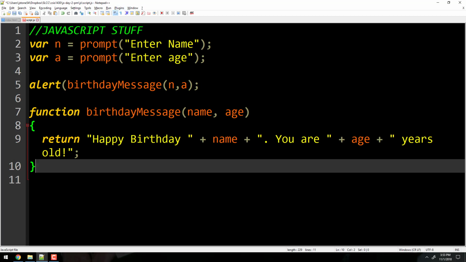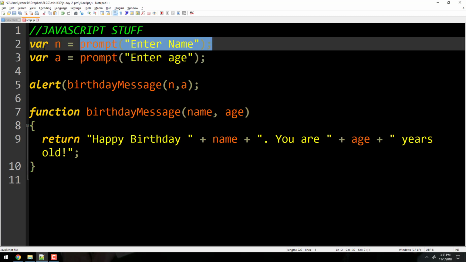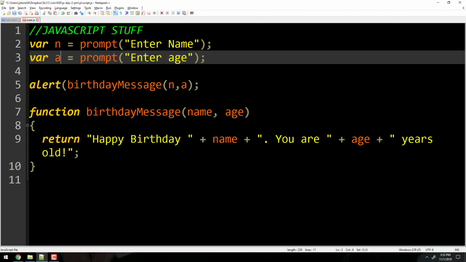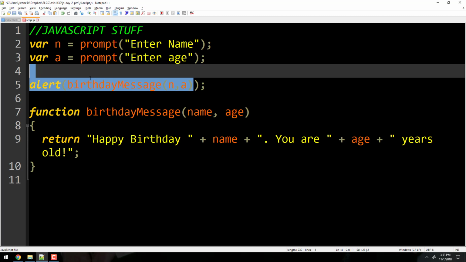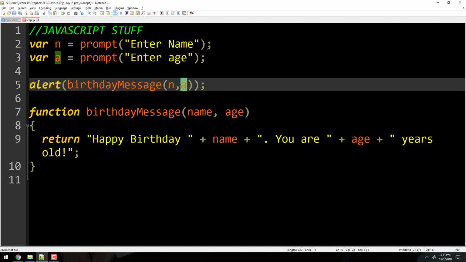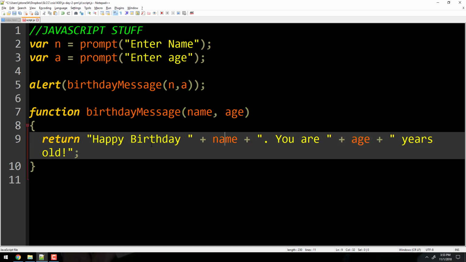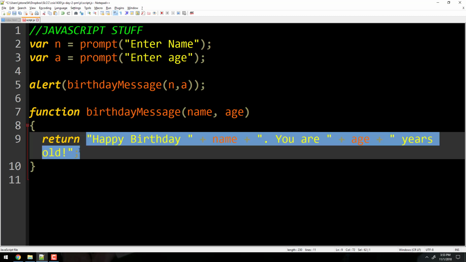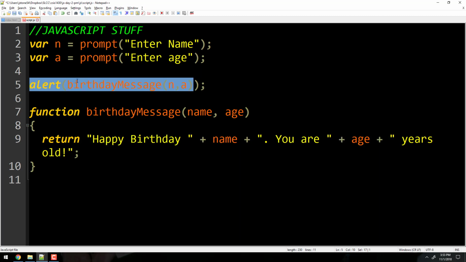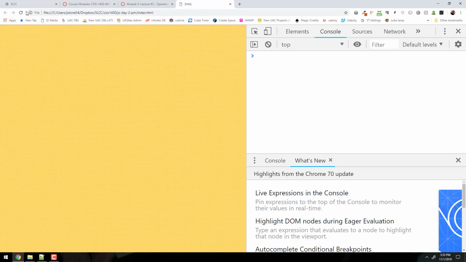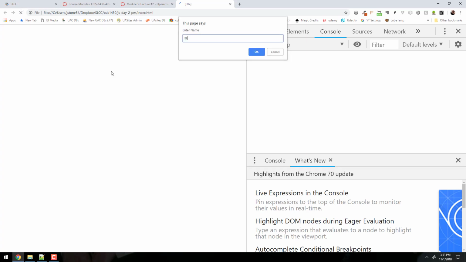So let's see if we understand what's happening here. The user enters their name, it's stored in a variable called N. They enter their age, it's stored in a variable called A. Then I call the birthday message, passing in their name and their age. The name goes to this variable here, age goes to this variable here, and then it returns this whole thing, happy birthday, Jeff, you're 46 years old, and that gets put right here, and that's what gets alerted out. It's a little bit more involved than the math we just did, but let's take a look at it. What's your name? Beavis. Your age, 88. Happy birthday, Beavis, you're 88 years old.